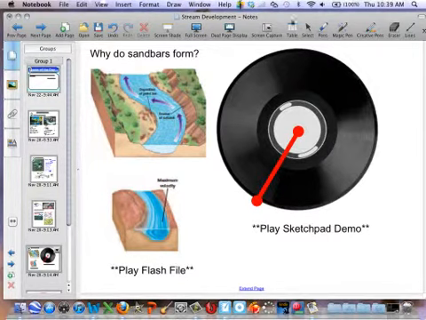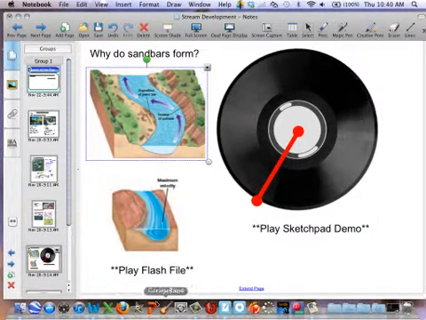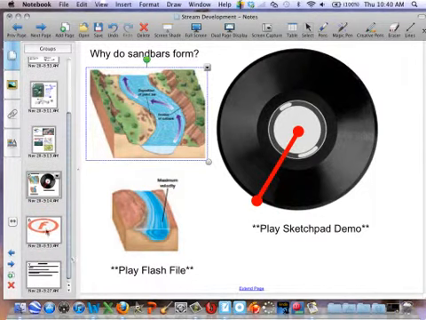Okay, so we've already shown you guys this concept right here. We're talking about the sandbars, but again, wider on the outside, thinner on the inside, and that's pretty much all I have for you here.